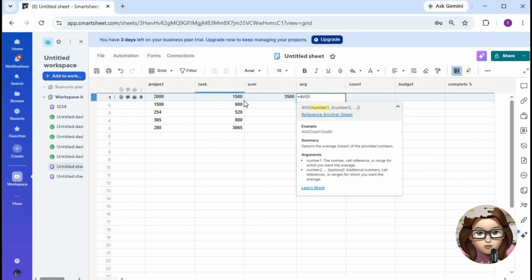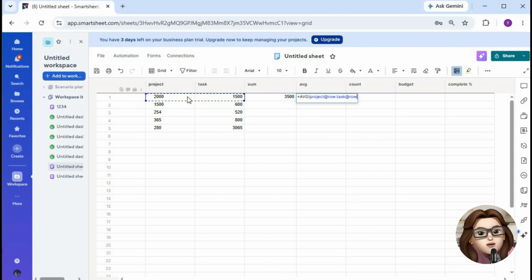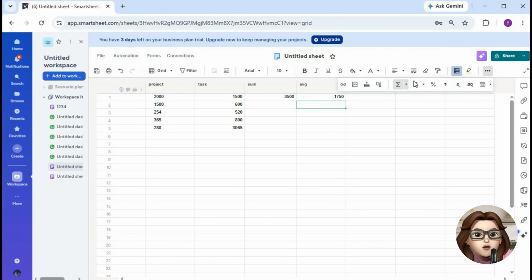If you want to find the average of a group of numbers, use the AVG formula and select the appropriate range. Smartsheet will calculate the average value automatically.